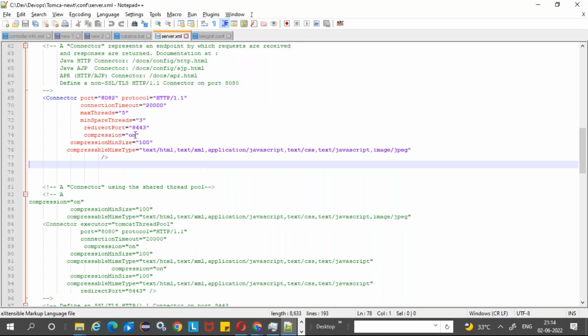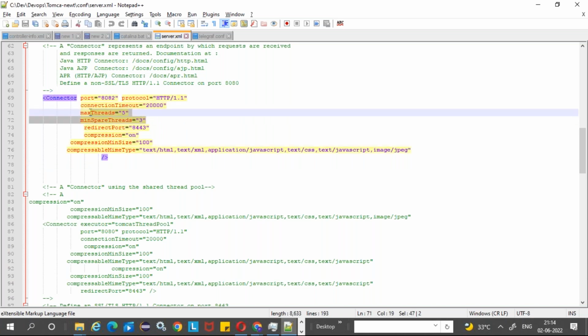in the server.xml, as you see here, you will provide the minimum threads and maximum threads, and I'm highlighting it here. The minimum thread setting is nothing but: when your server starts, it will create those 3 threads, which means concurrently it can handle 3 requests.